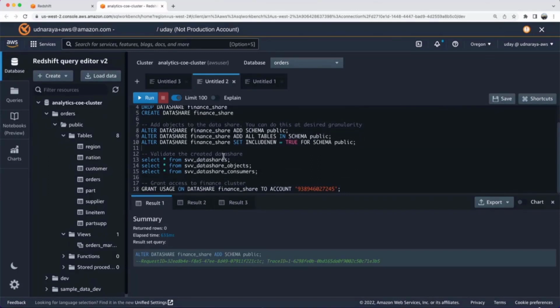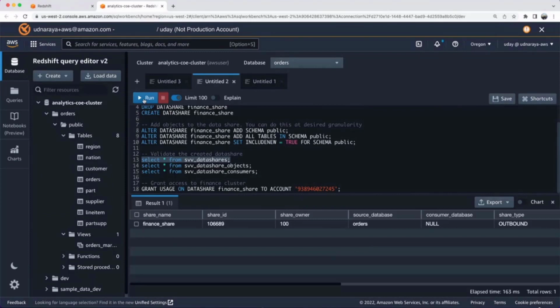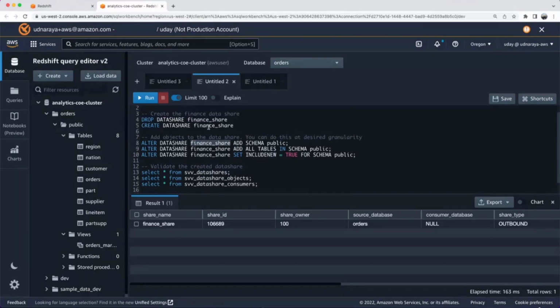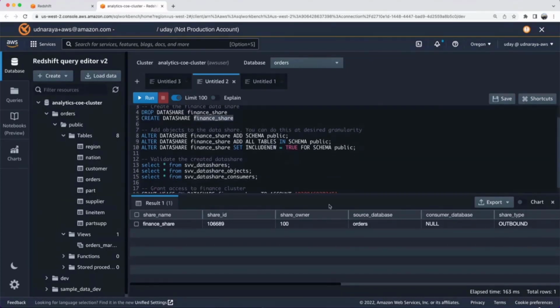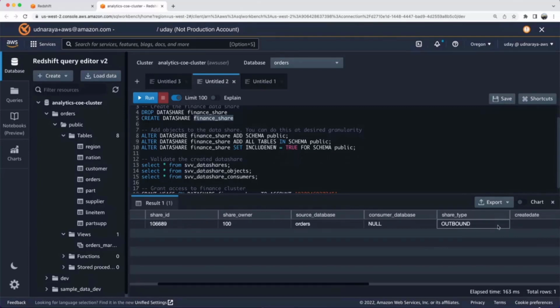All right. So now let's quickly look at what the data share that we just created looks like. So we have a share name of finance share, which corresponds to the name that we gave it. It is created on the orders database, and if you look at the share type here, it is an outbound share, right? So outbound share meaning I am the one who created the share. It's not something that is being shared with me. It is something that I have created, and then I'll be sharing with my consumers.